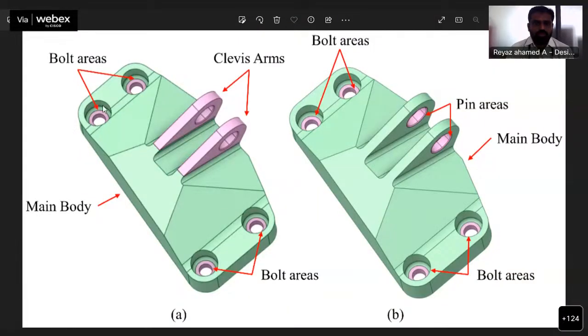There are two arms. These four areas are fixed, mentioned here as bolt areas, so they are fixed. This is our main body, and these two portions are the pin areas, where we are going to assemble with the engine part. This bracket is important for a jet engine. For generating this design, we are going to implement generative design in Fusion 360.